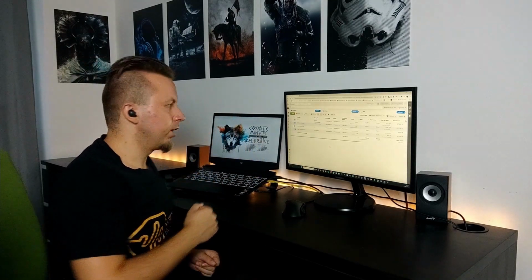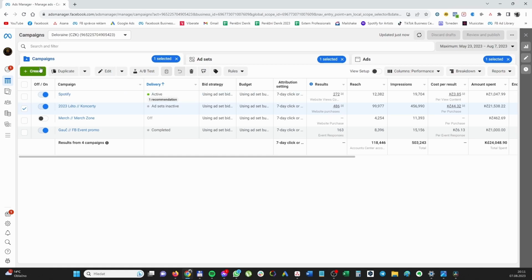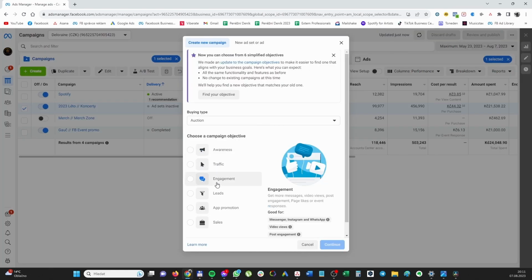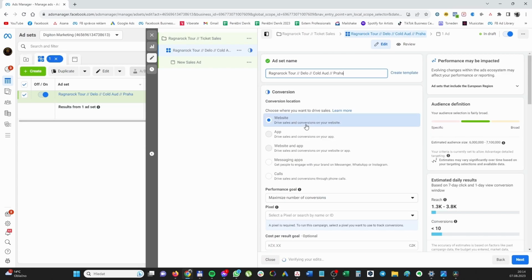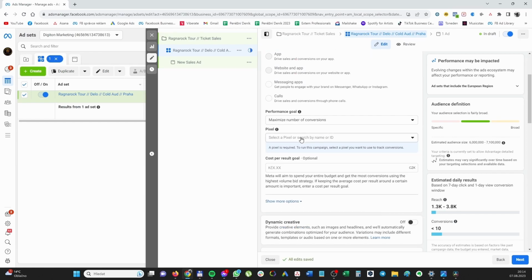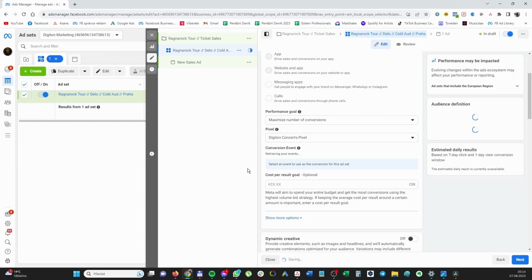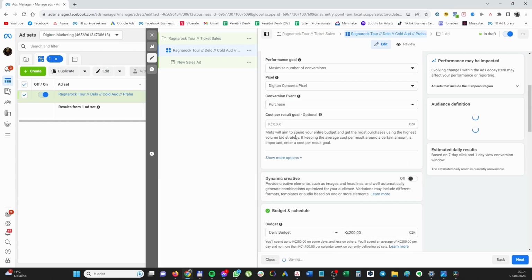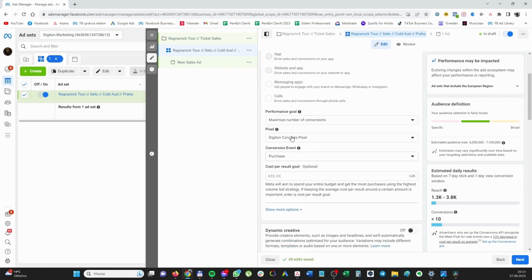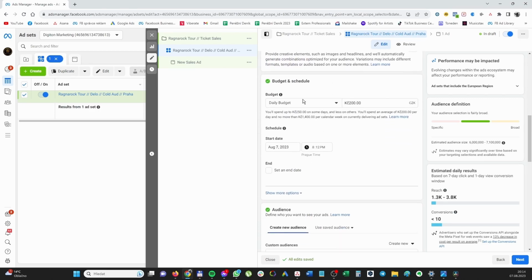So we are in Facebook Ads Manager and let's click on Create New Campaign. We should select campaign objective as sales as we want people to purchase the tickets. As we manage multiple campaigns at the same time, we always make sure to use proper description so we don't get lost. We should select website and maximize number of conversions. Let's select our pixel and conversion event, which is purchase, which Facebook ads will optimize for. Here you set up your budget, start date, end date. That's pretty obvious, and this is where the magic happens.